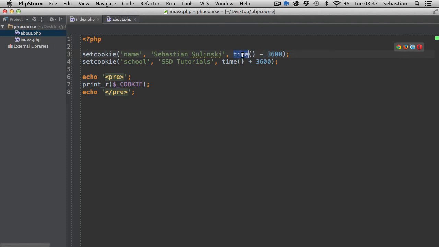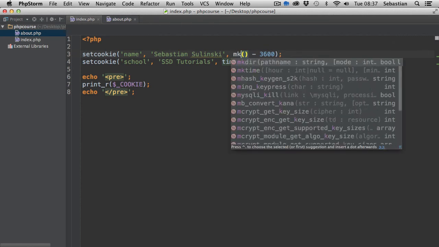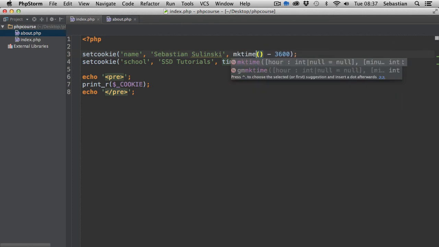You can also use the mktime function, so it's mktime. Please feel free to look at the specification for this specific function on php.net. As you can see, it prompts me for hour, then we have minutes, and so there are quite a few arguments here. But mktime basically allows you to specify the precise date and time when you want this cookie to expire.